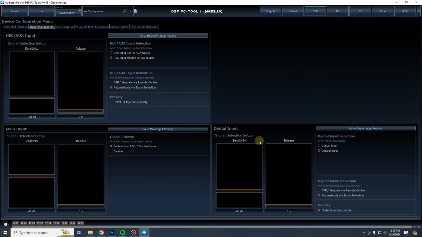Let me explain what this does first. If the HEC input and the digital input are playing at the same exact time, this determines which input is going to be active. So if you're streaming Bluetooth from your phone to the processor, and you're also streaming digital input from your digital audio player to your processor, with how we have it set now with digital input as priority, the digital audio player will be playing. But if we switched it to the HEC card having priority, the HEC card would take over before the digital input. If we have it set like this and we want to play our digital input, we can still leave it as such.